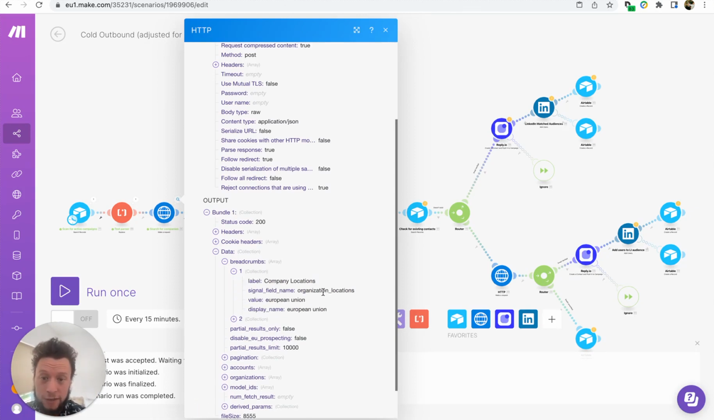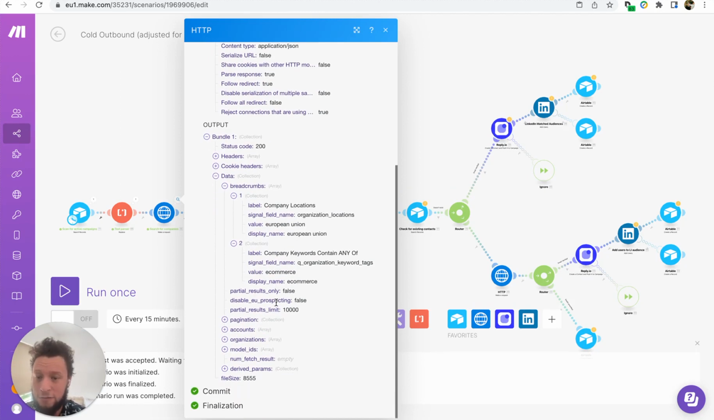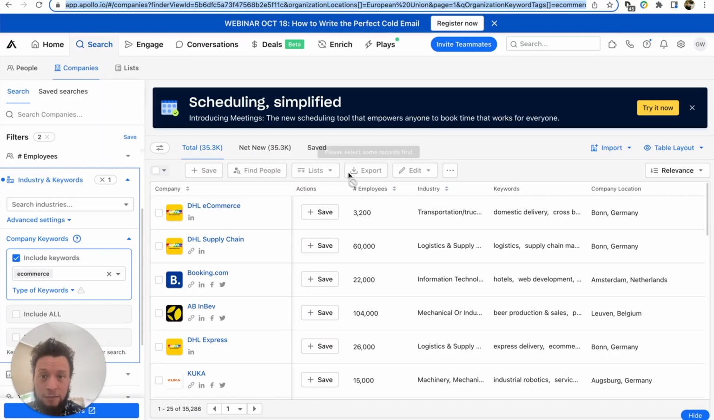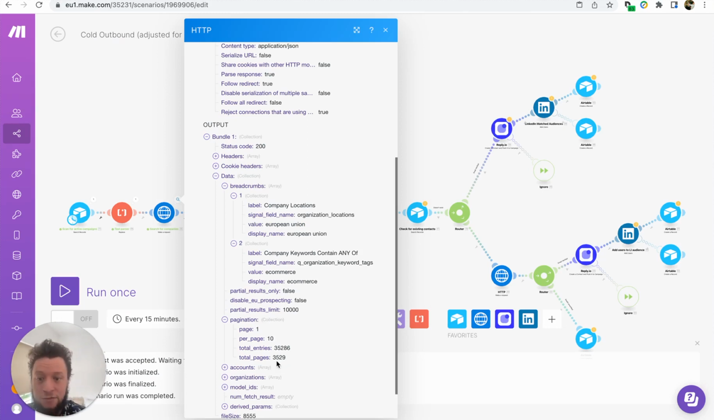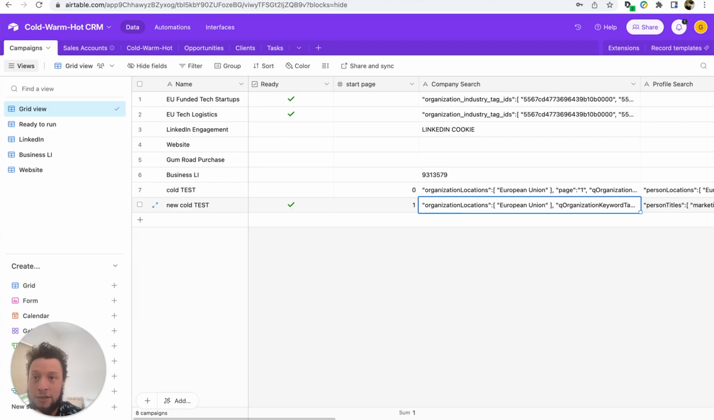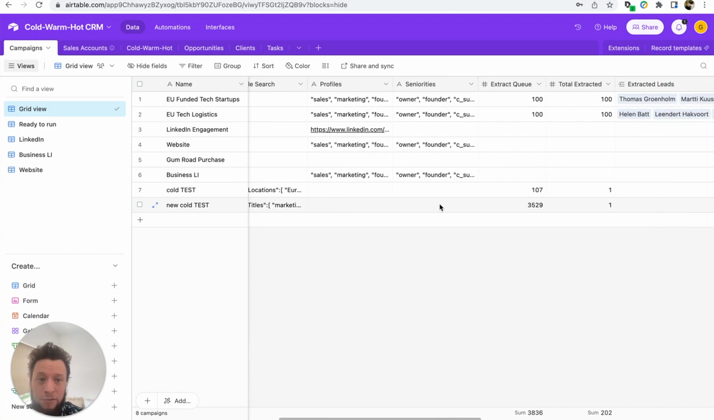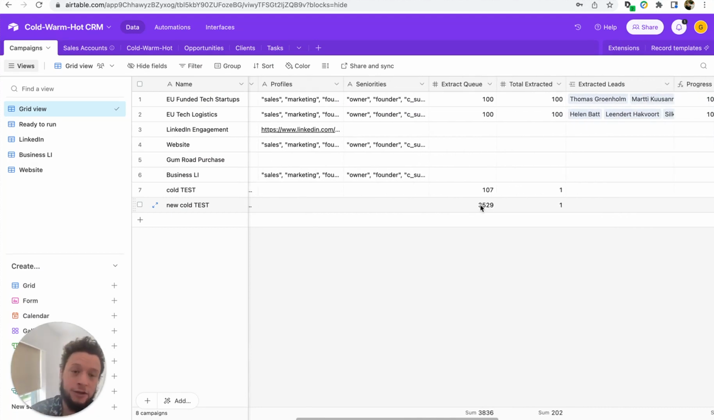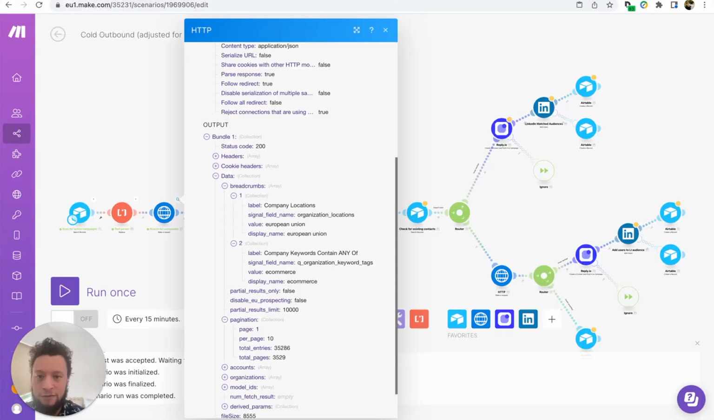Now, in terms of the results that it returns, we can see here from the breadcrumbs that it's looked for company locations in the European Union, which is what we wanted, and people working in e-commerce, which is also what we wanted. There's 35,000 different companies, which is what we saw here in Apollo, 35,000. And we can also see here that there's 3,529 pages, which is what the Airtable has been updated to respond with here now too. And we know that we are one page into 3,529, so we can keep track of all of our progress very, very easily.